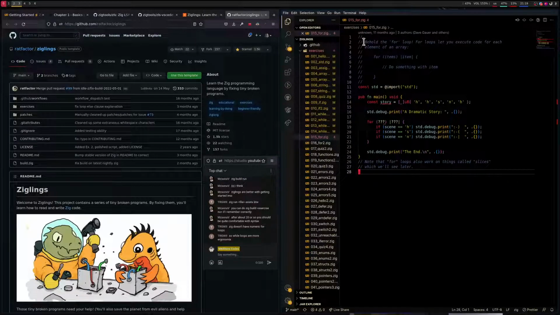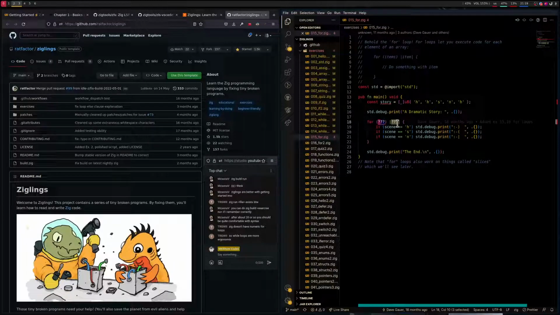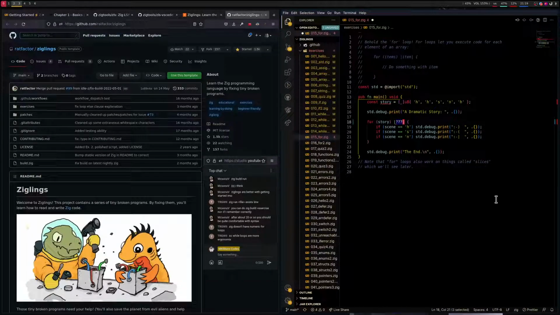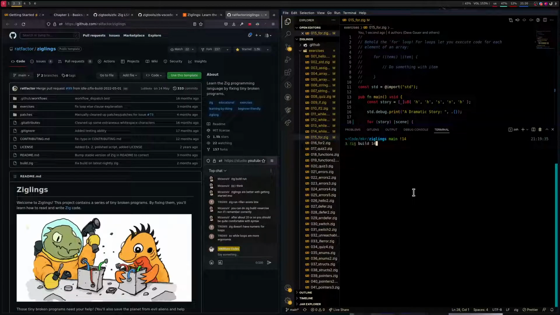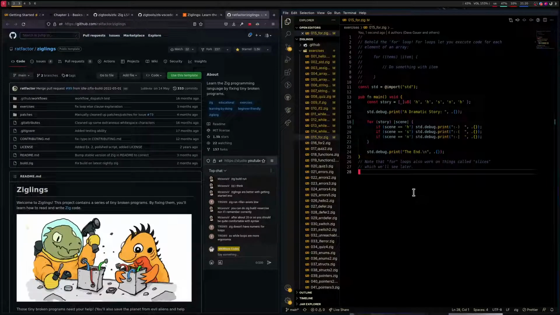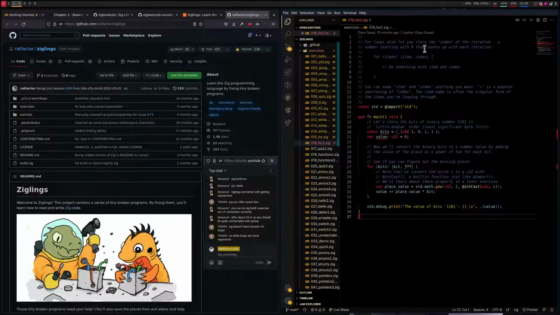Behold the for loop. We don't have a numerical for loop, so we just have, for each item in the array. So I guess we do story and scene. So for happy scenes, we want to print happy face, sad. I guess that's neutral. A dramatic story. Indeed.